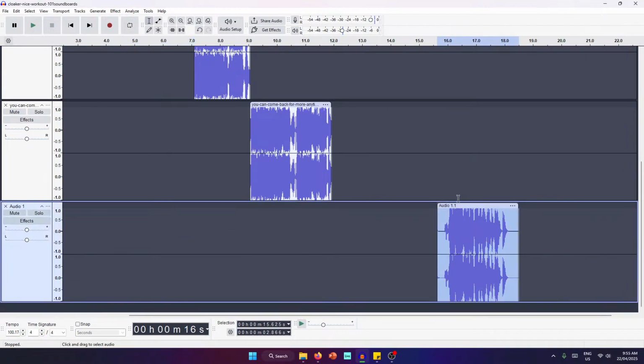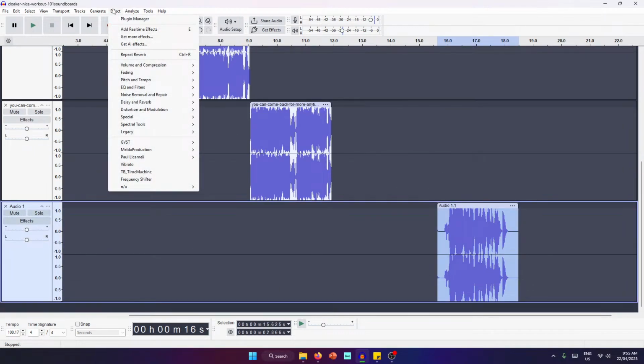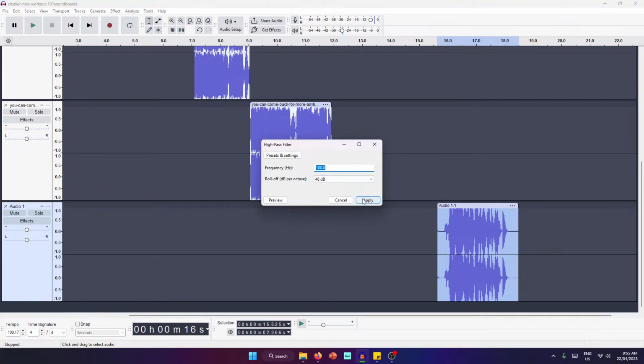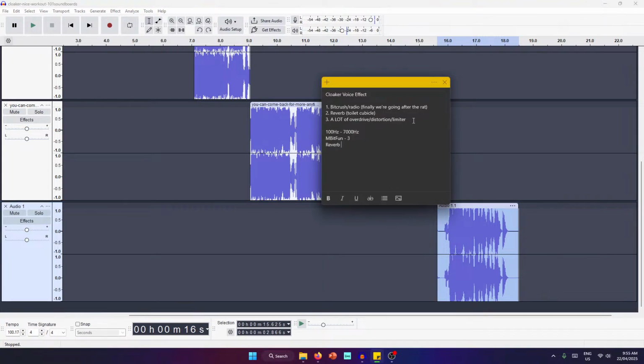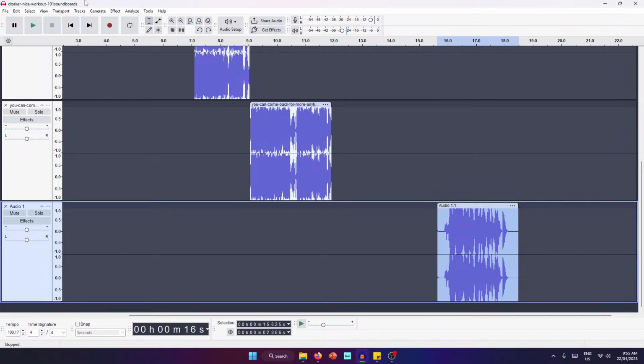What if we did the high pass now, after the reverb? No, it doesn't help that much. What was the last step on my notes? A lot of overdrive, distortion, limiter. Maybe that's just what we need. Let's try distortion. That's always fun to do. Prepare your ears if you have any.